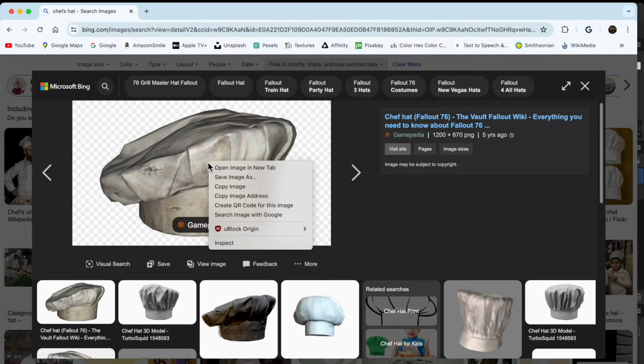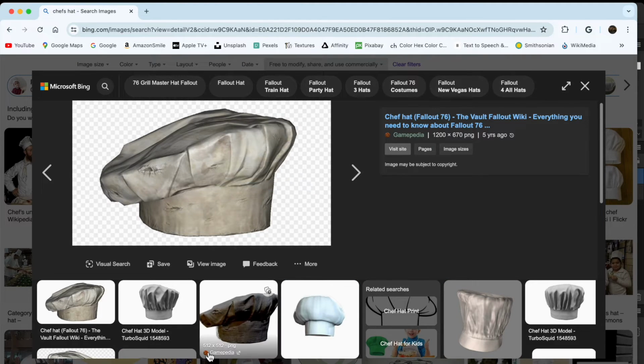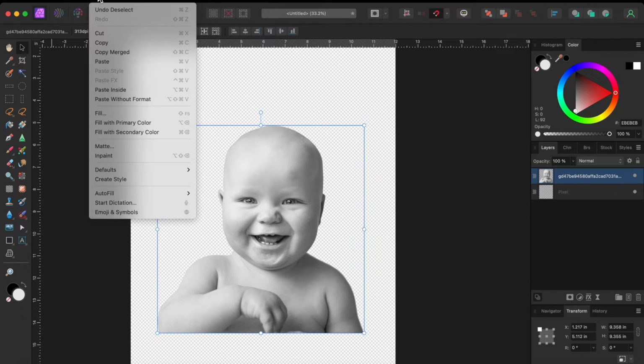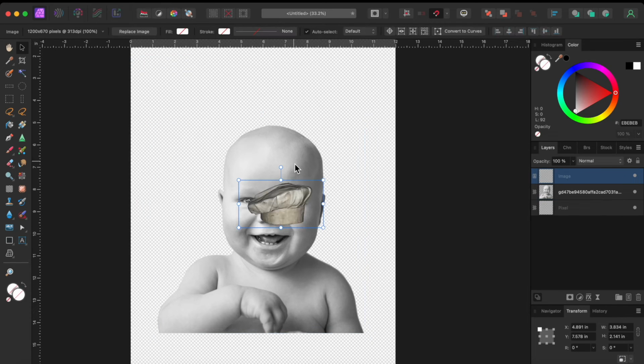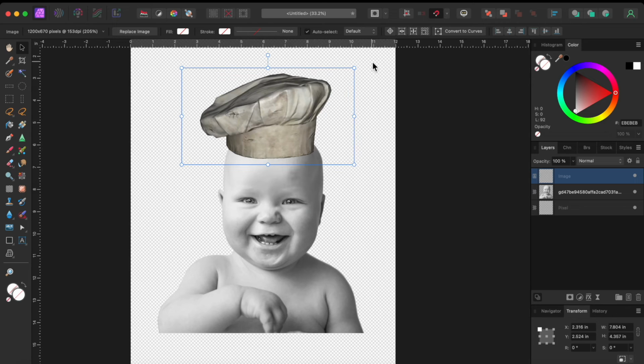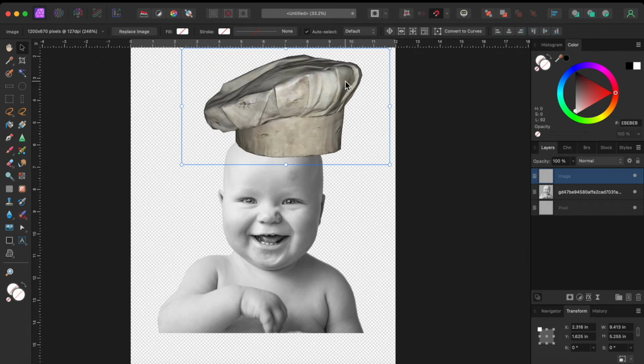Here we go. There's not a huge selection, but this one should do nicely. This one already has a transparent background, so I'll just copy and paste it onto my canvas. Easy breezy. Now, I just need to size it and place it on the baby's head.